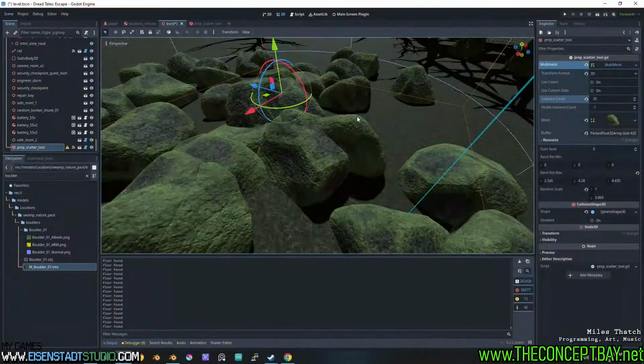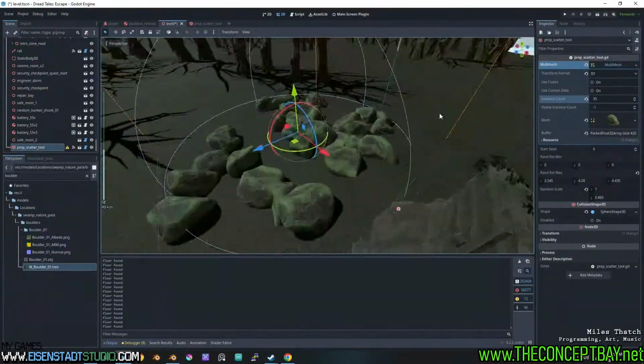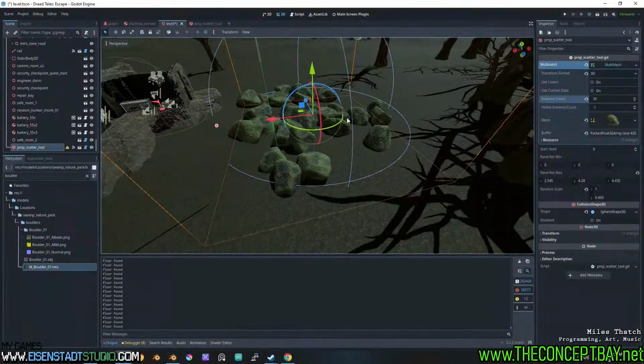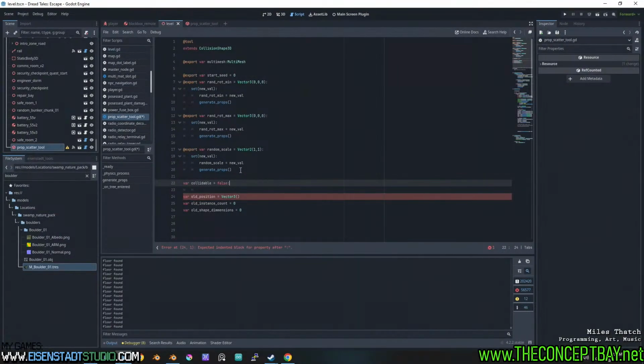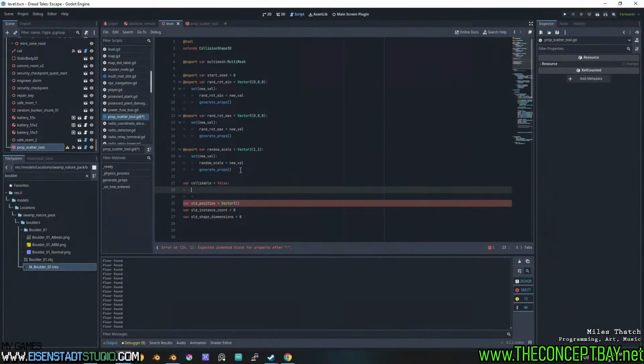What's next? Well, next we need to make them collidable. Now, that is going to be optional. So we're going to go here, var make collidable false. Okay. If collidable is false, let's take a look here.